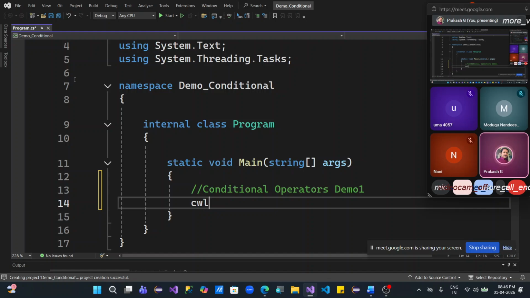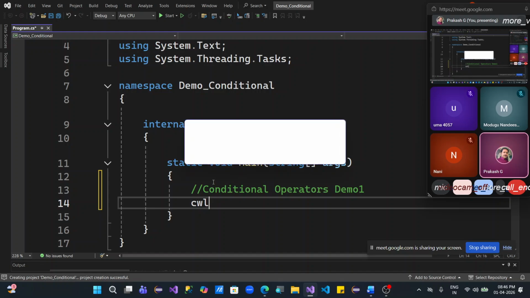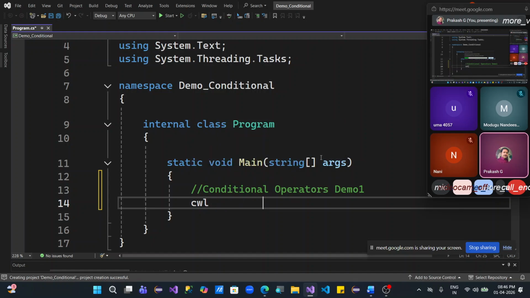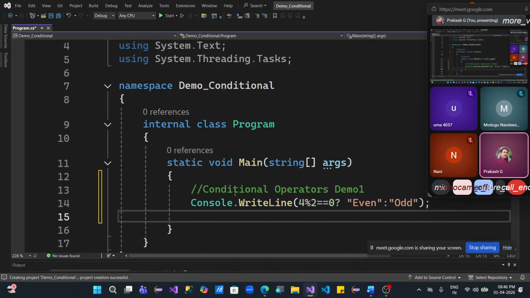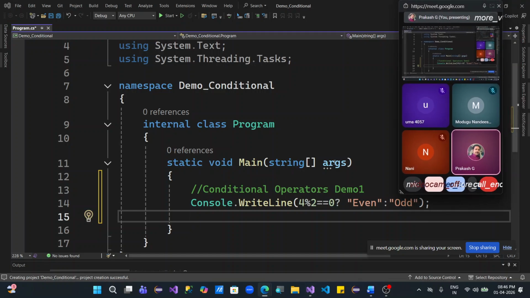So here I'm writing the condition. 4 mod 2 double equal to 0. If this condition is true, I'm giving question mark, double quotes, even, colon, double quotes, odd. That's it. So that is the way I'm writing, guys.